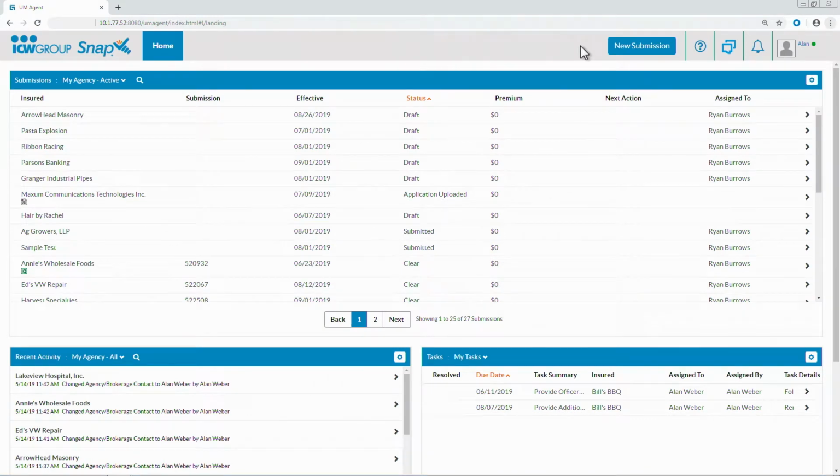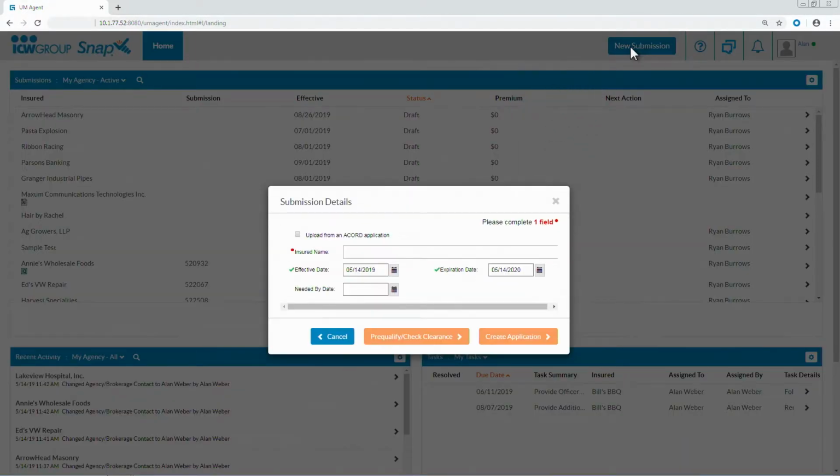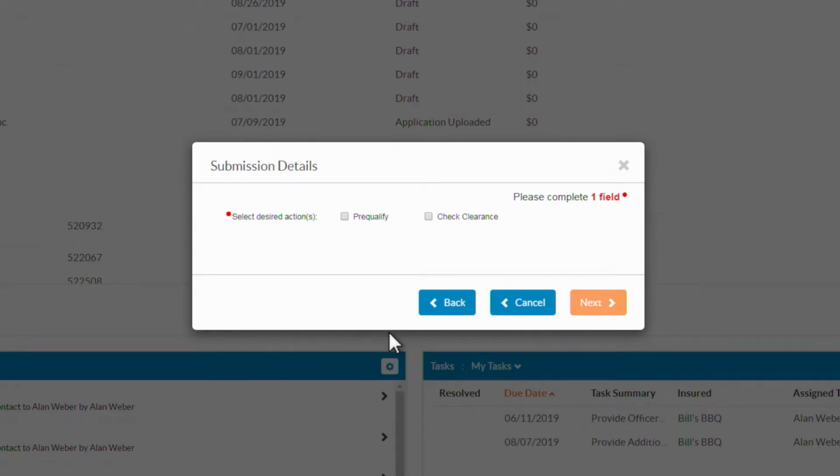To check pre-qualification or clearance of a direct entry submission, first start by clicking New Submission. The New Submission window opens and requires the insured name and a selection for the effective date. To pre-qualify or check clearance on this direct entry submission, click the Pre-Qualify Check Clearance button. While this checkbox is available for you when uploading an Accord PDF, the data you enter for pre-qualify check clearance is replaced with the uploaded application.